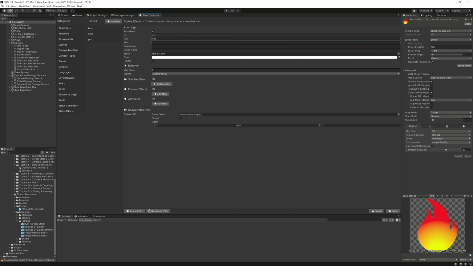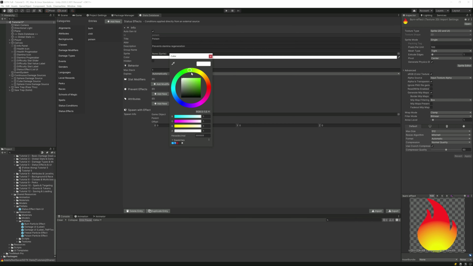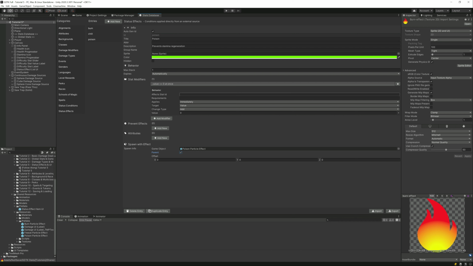And finally, we're going to do poison, and this is going to prevent stamina regeneration. It's going to expire automatically. We'll give it a green color. We'll also give it a particle effect that we parent. And we're going to use a new kind of stat modifier that we haven't done before.